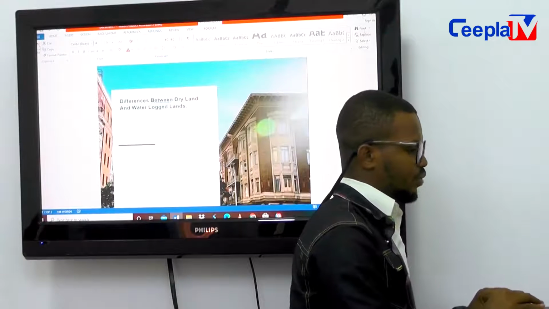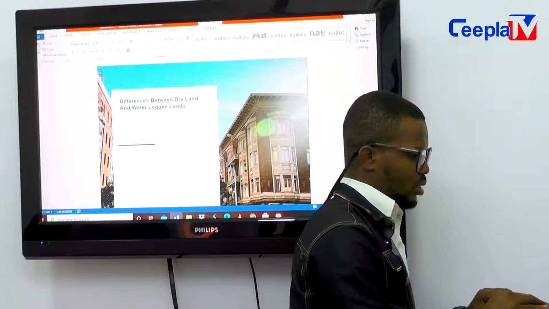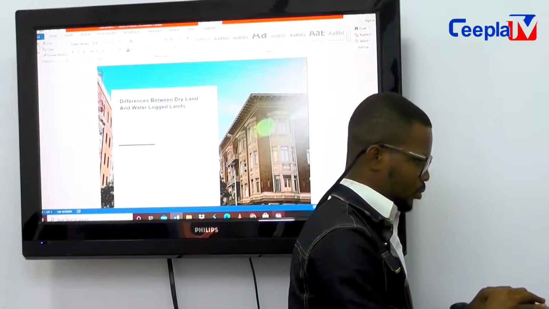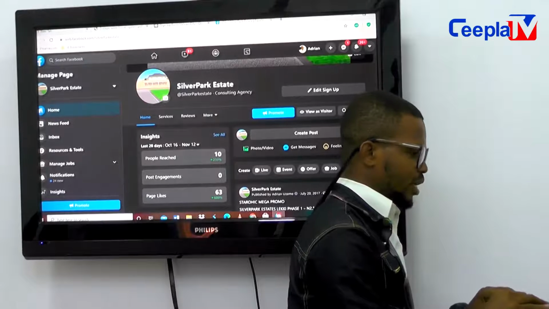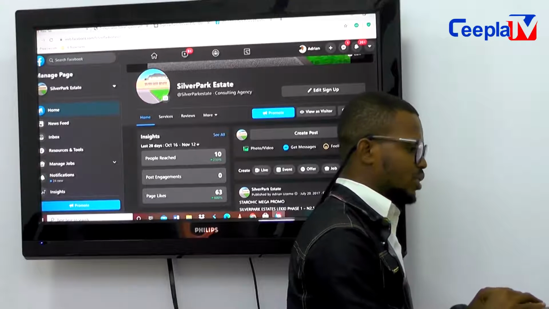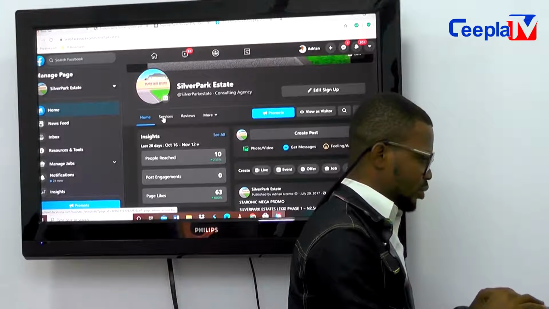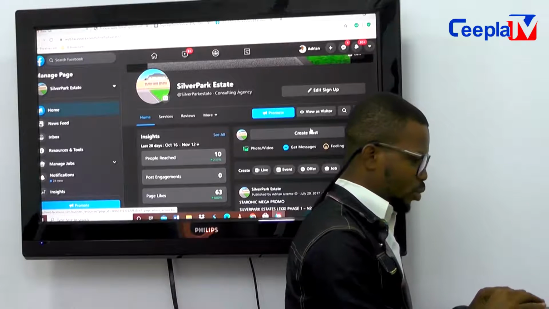If you want to share this to your Facebook page, for instance, let me see, Facebook. On Instagram, you might not be able to share. You can send it via message, but for posts you might not be able to share it on Instagram. So create posts.